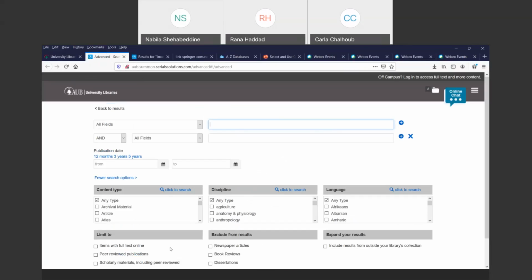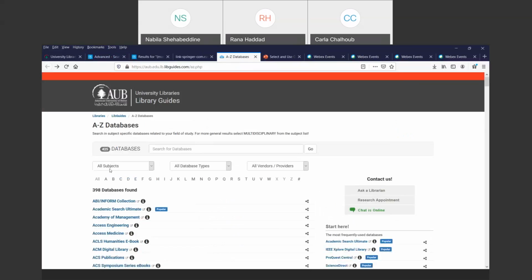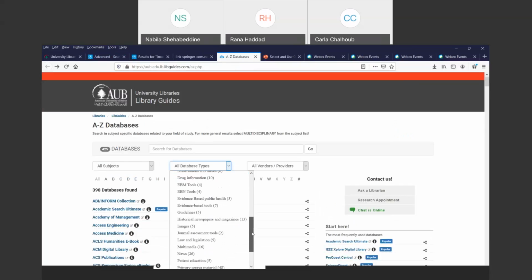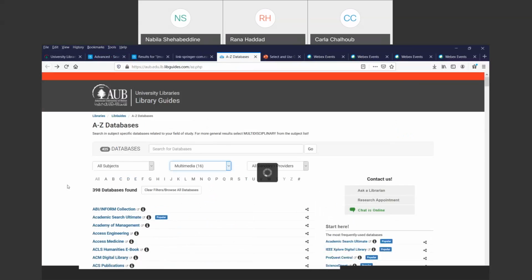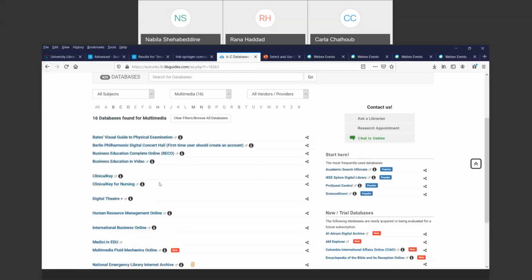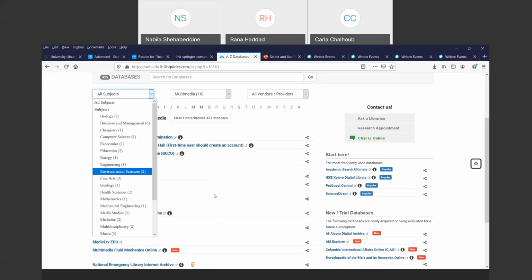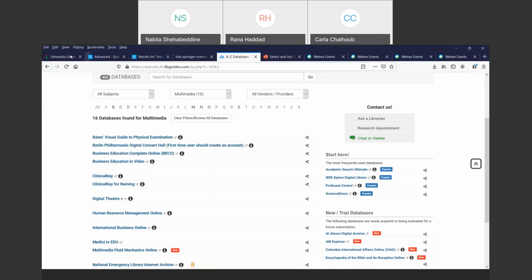If you want videos, you can find videos also under databases. Under databases, you simply go and under all database type, you choose multimedia. And here are the databases for multimedia, and you can always click on the information icon to learn more about the collection or limit by subject as well.